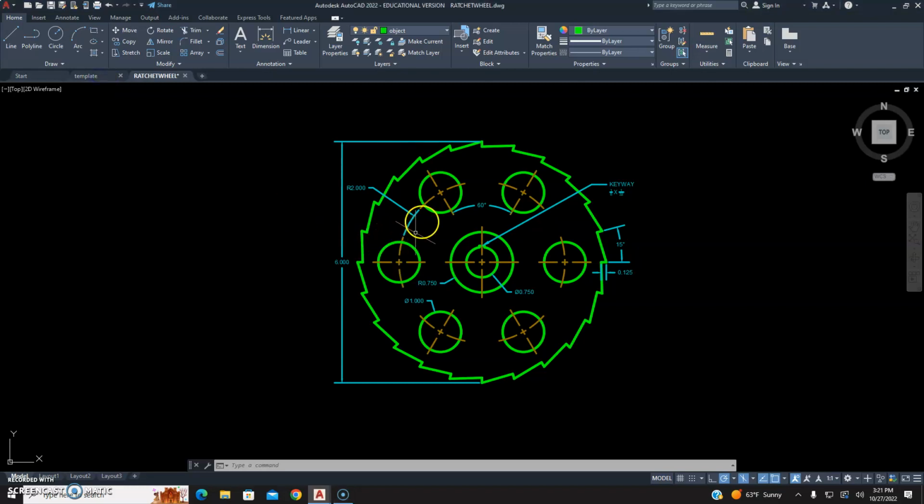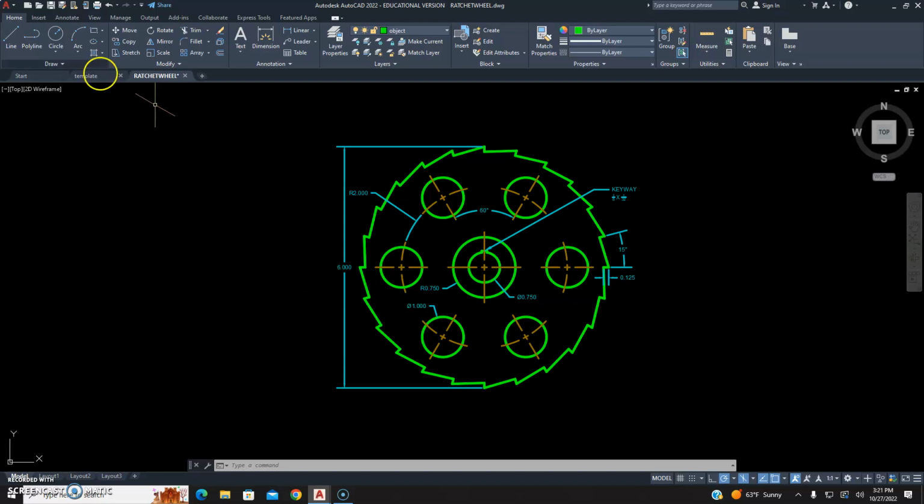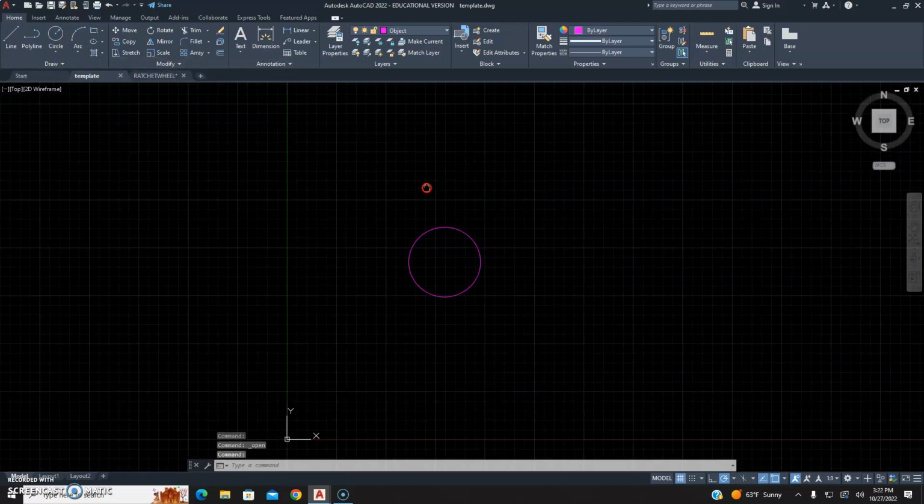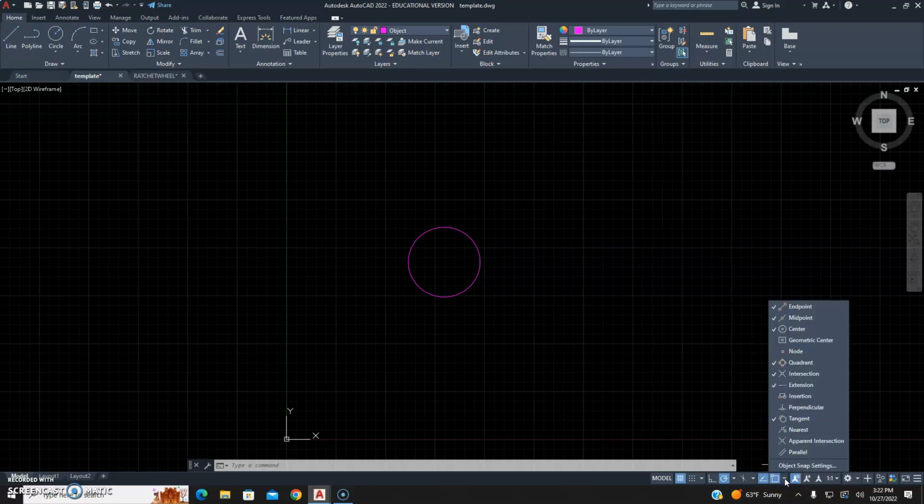All right, so today we're going to be drawing the ratchet wheel. Now, the starting point I left you off at was with our template file. We had our layers created, we saved it, and we also set up our object snap settings, which are down here in the lower right, and those will come into play a little bit later.